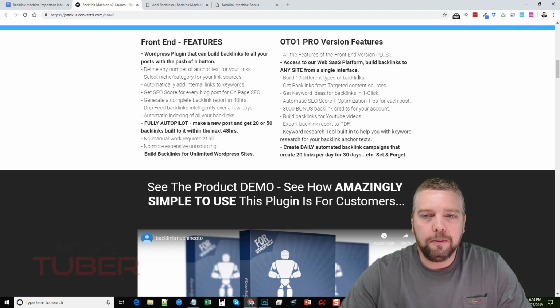Now, the Pro version has all these features plus access to the SaaS platform to build backlinks to any site from a single interface. Okay, so this is an online service here when you upgrade, and it gives you a lot more options and features to use to allow you to build backlinks to pretty much anything. Build 10 different types of backlinks, get backlinks from targeted content sources, get keyword ideas within one click, automatic SEO score plus optimization tips for all your posts.